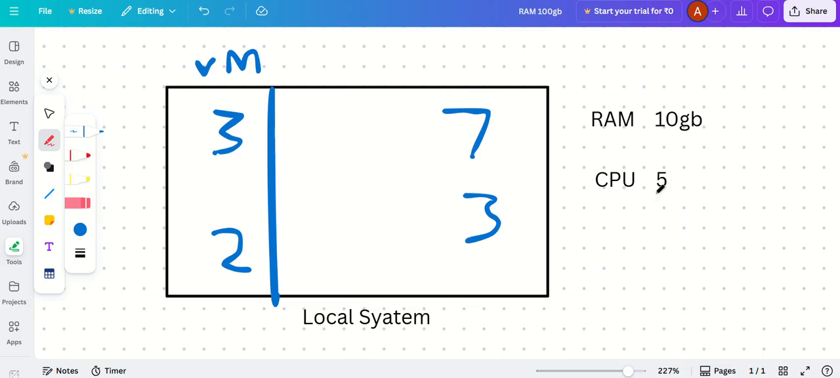And I'm wasting 3 GB RAM and 2 CPUs here. So instead of wasting those resources, we can create an instance and use it for other tasks, or someone else can use these resources. This is called a virtual machine. It is fully isolated from the main system. For example, here I use Windows and here I can use Linux. This is fully isolated.